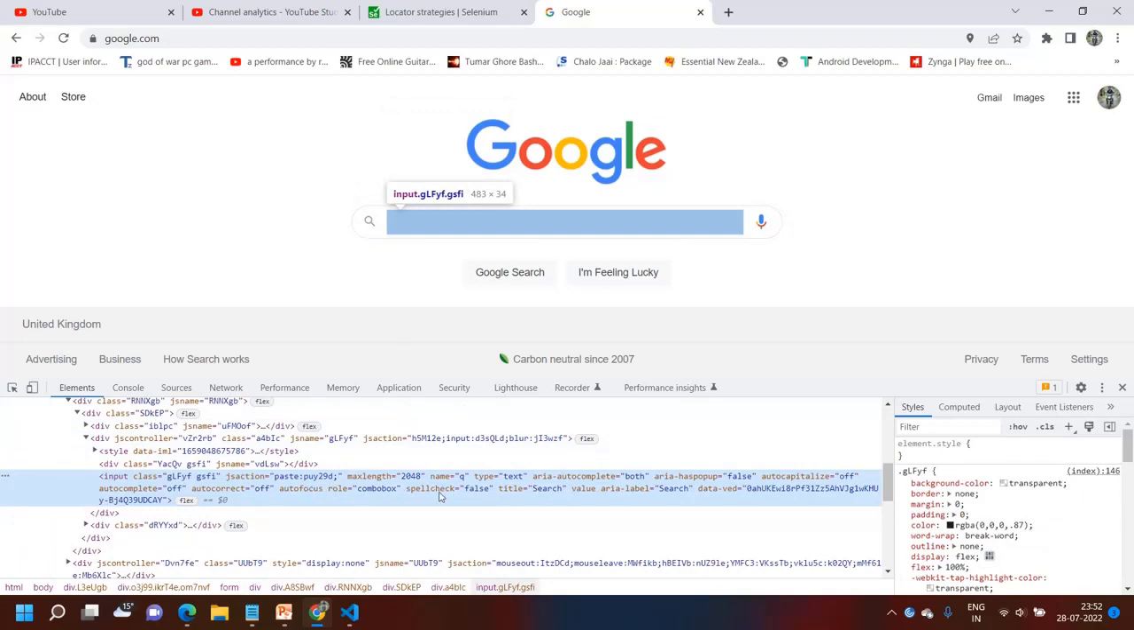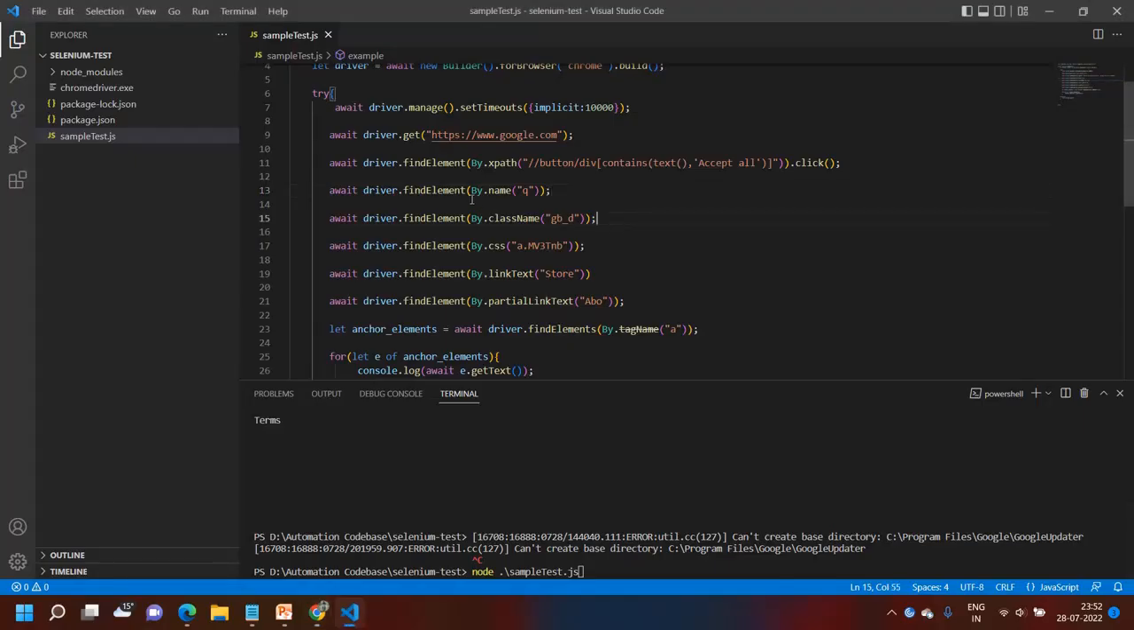You can see that the name attribute equals q. If I want to click or do any operation on that search box, I can use this name. What you have to do is write driver.findElement. You cannot directly write the name; there is a process. You have to use the By class, which is provided by Selenium WebDriver.